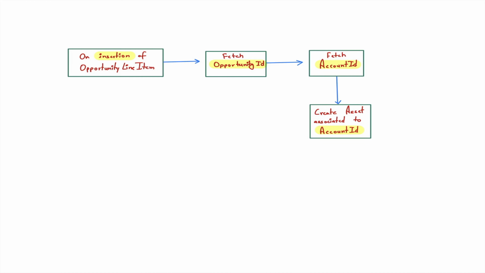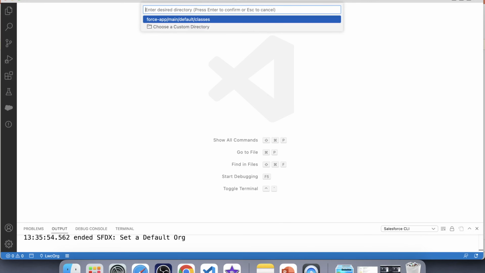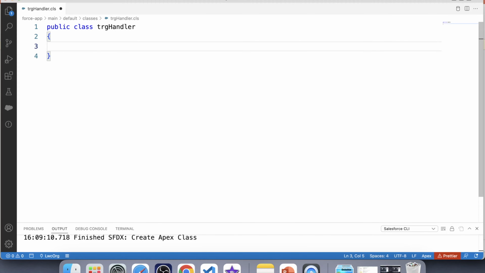Now it's time to code, so let's switch to VS Code and create a handler class. Let's name it trgHandler. Let's create our method, trgMethod. Now we want our trigger to be executed on insertion of an opportunity line item, so let's pass a list of opportunity line item as a parameter. Let's name it allList.